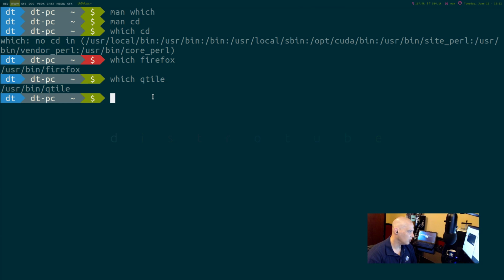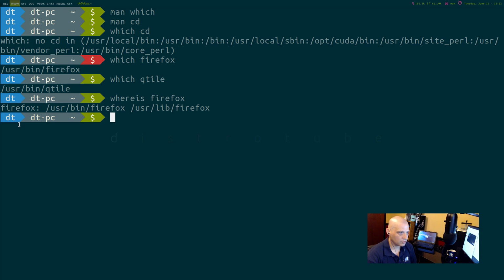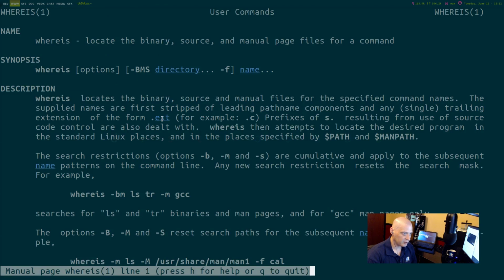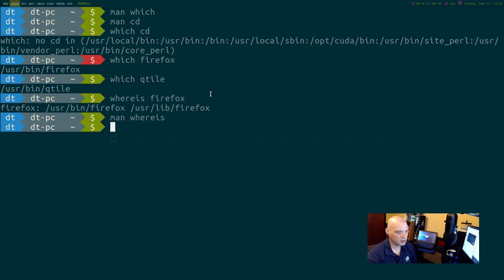There you go. Another useful command might be whereis. Whereis firefox, and what does that return? It returns a couple of different things. It returns the path to the binary, /usr/bin/firefox. It also gives the path where the Firefox libraries reside on the system, /usr/lib/firefox. If we want more information about whereis, of course, you can man whereis. Locate the binary, source, and the man page for a command. So it should give us the binary, the source, and the path to the man page. It didn't give us the path to Firefox's man page, though.